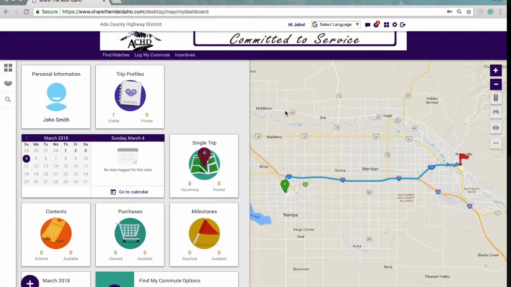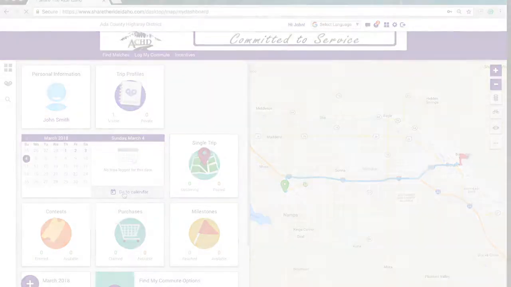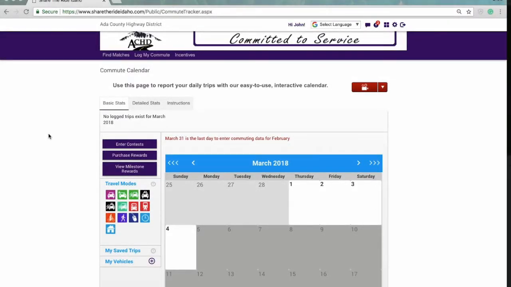Today, I'm going to show you how you can log your commute using the My Commute calendar on mycommutercrew.com. So after you have your account created to record your trips, we're going to go to Log My Commute, or you can go to the commute calendar located here. Now that we're at the commute calendar screen, we can start recording our trips.